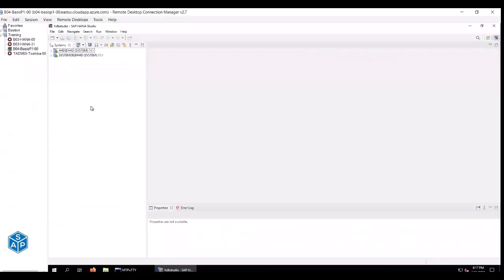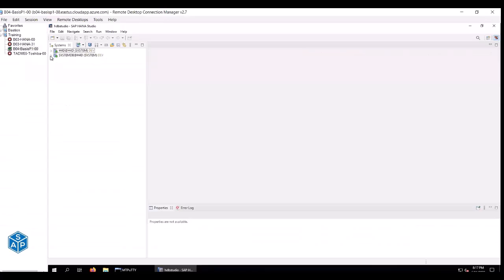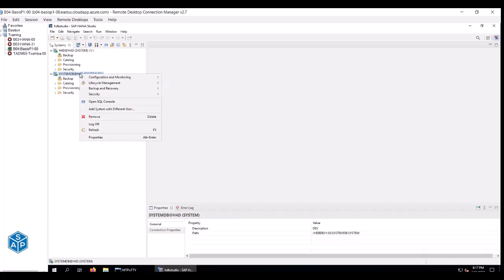Okay, so here we have started the HANA Studio. Now we have to take the backup. This is my system DB, and the one above it is your tenant database. If you want to take a backup, you have to right click on your system DB, go to Backup and Recovery, and choose Backup System Database or Backup Tenant Database.